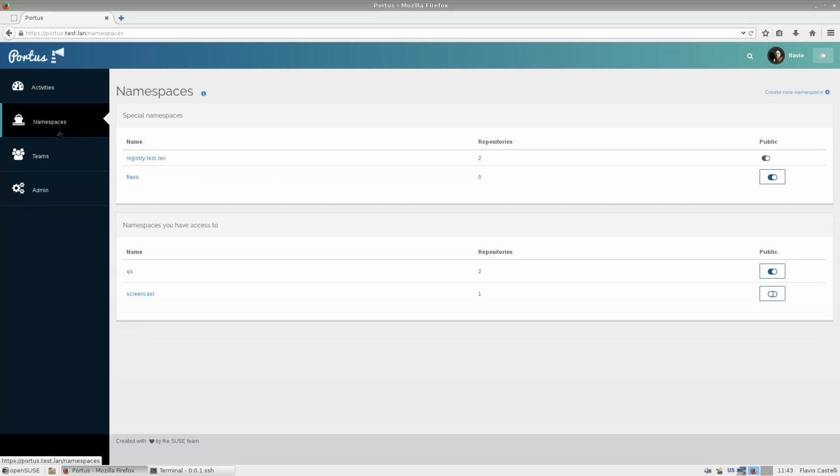Let's focus on the namespace tab first of all. There are two types of namespaces. There are the special ones and, let's say, the traditional ones. The special ones are, for example, the global namespace. The global namespace is associated with your instance of the registry. Basically, everybody who has an account on Portus can pull images from the global namespace, but only the administrator user of Portus can actually push images to it.